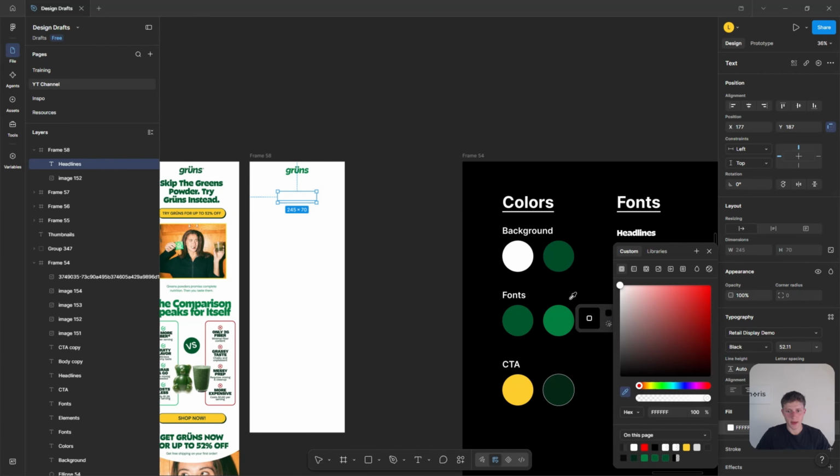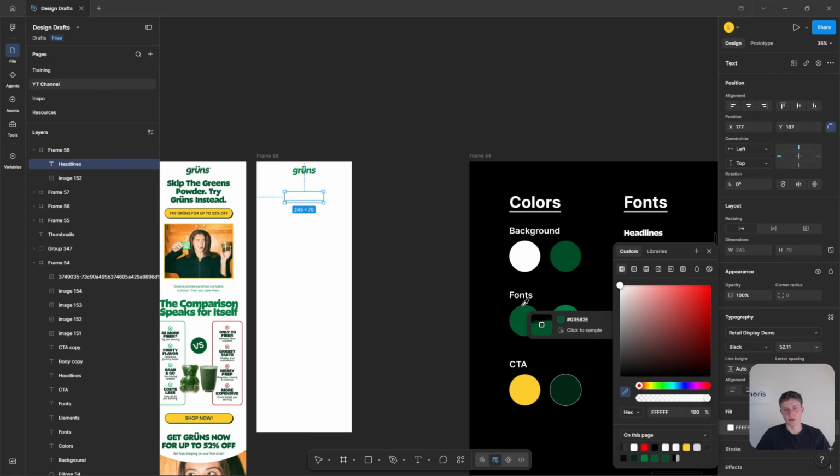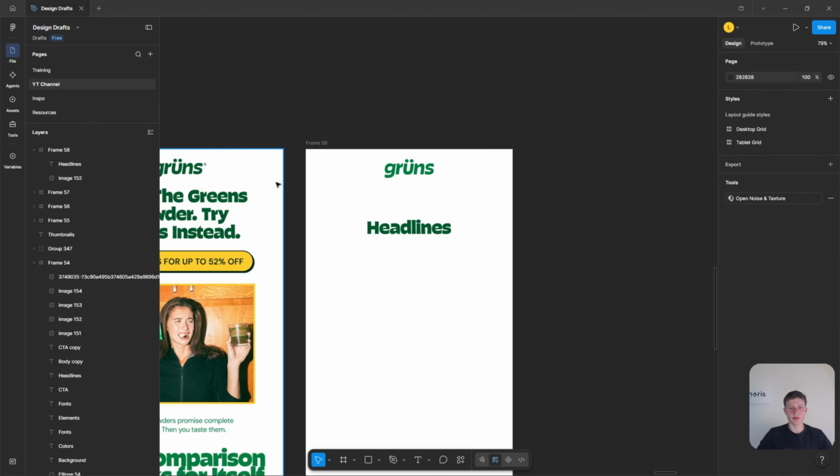And you can either choose to get the colors from your brand book or from the actual fonts of the emails that you like. It doesn't really matter, just select one of those. And then you have the right color already.